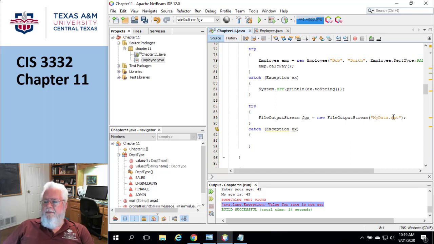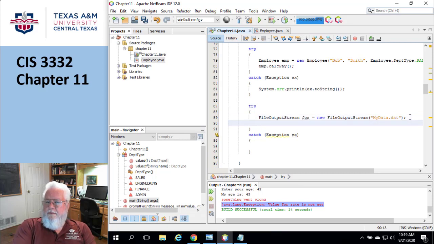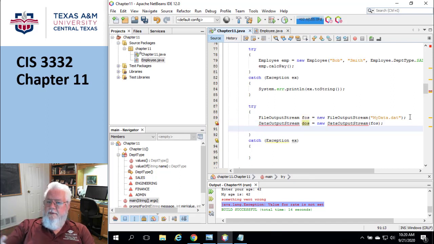Okay, continuing where we left off, we're trying to write some binary data. So I'm going to start typing. I need this thing called a data output stream. So data output stream. I'm going to call it DOS. Is equal to new data output stream and point it over to the file output stream. Again, this is very analogous to the way we've done it before.